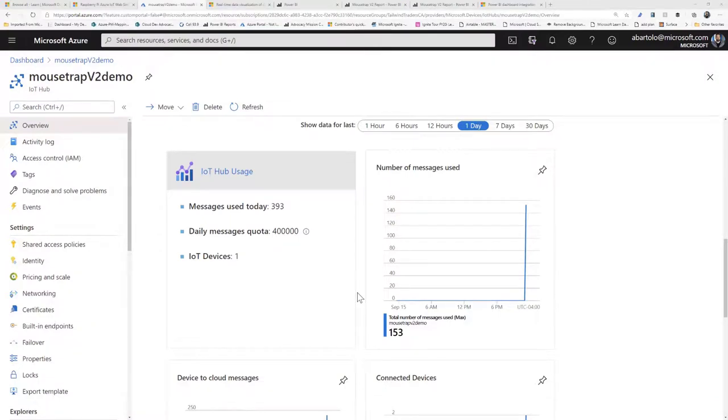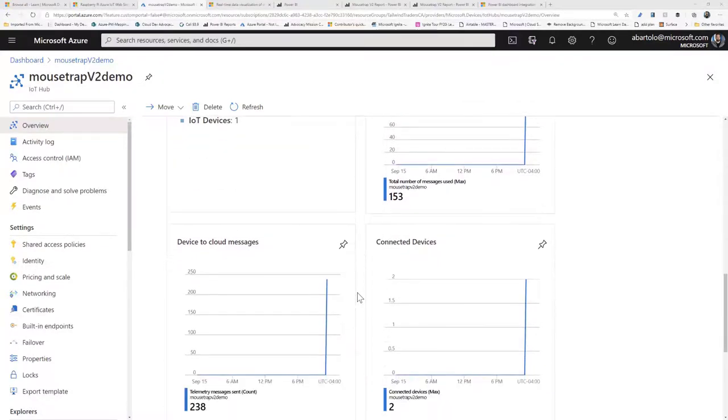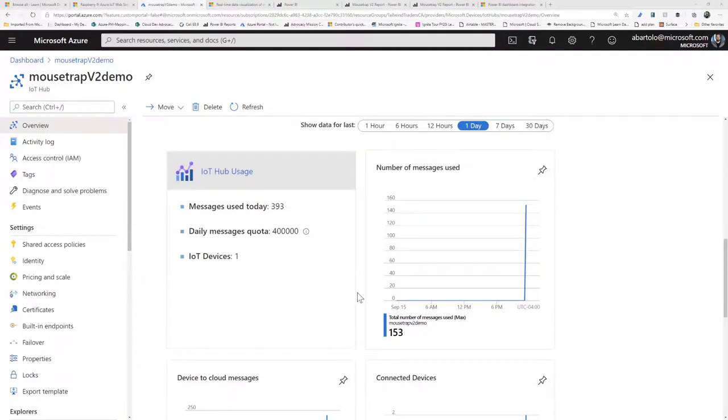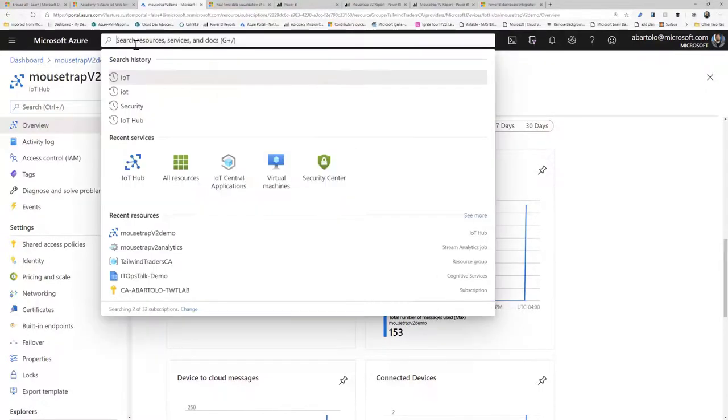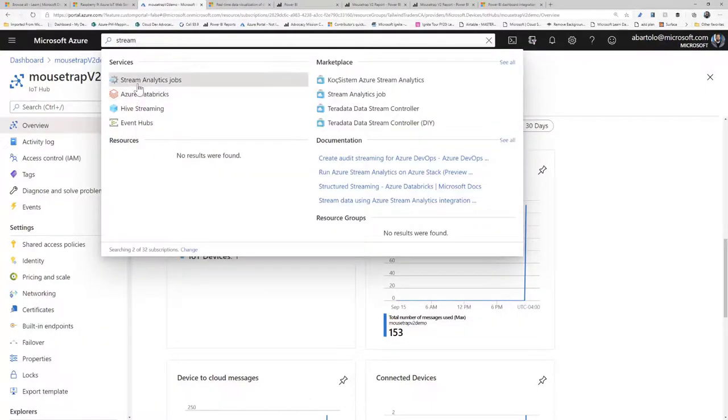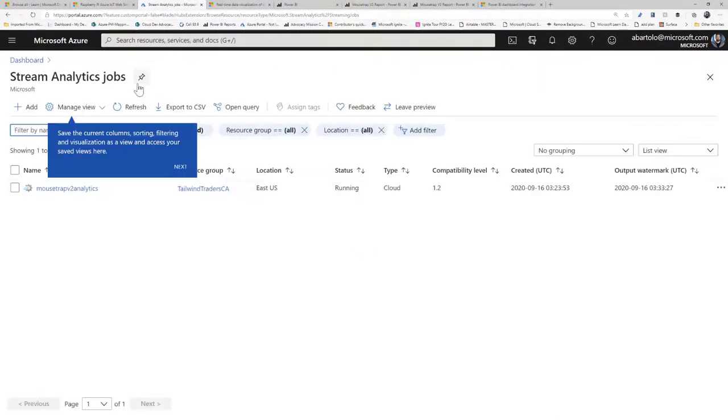So here we are back at the Azure IoT Hub from earlier. As you can see, the hub is still receiving data from the virtual Raspberry Pi we set up earlier. Our next step is to set up a Stream Analytics job to both ingest and output the data being captured by the Raspberry Pi device. To accomplish this, we simply click on the search bar and enter the word Stream and select Stream Analytics Job.